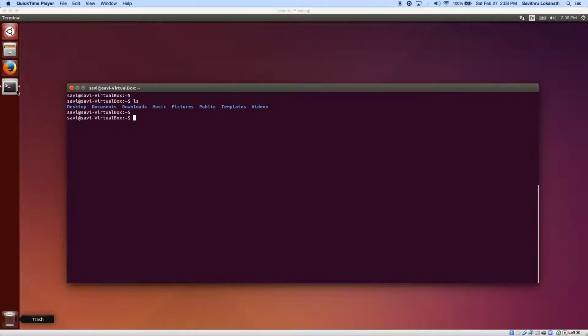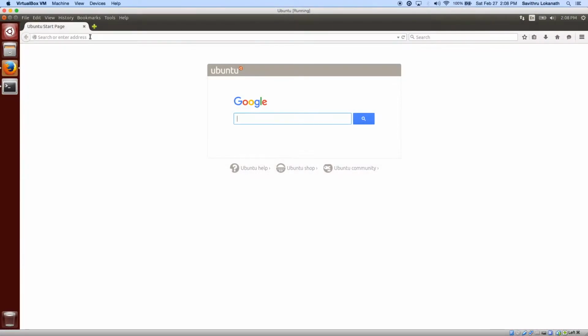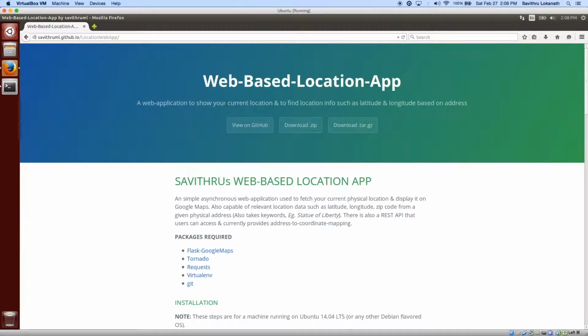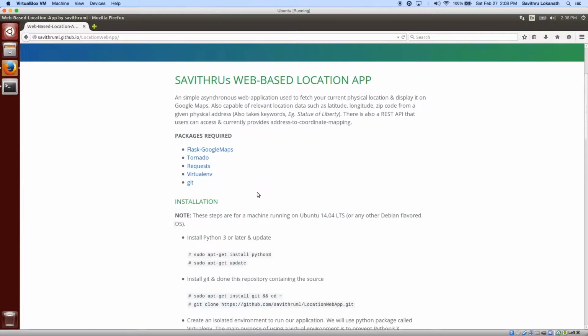Hi there. In this video, I'm going to show you how to install my web-based application and also how to access my application through the web interface as well as an API. The first step is to visit my web page, wherein you have all the relevant information. You can also download the source files if you wish to.